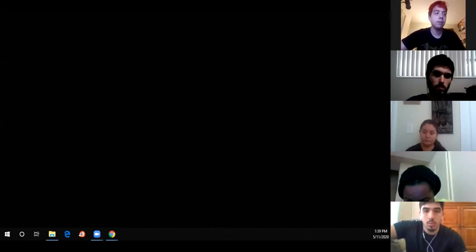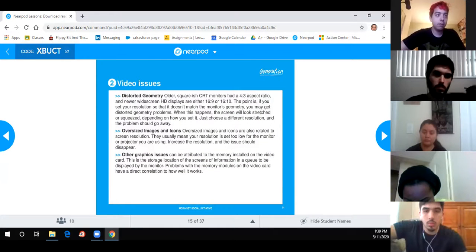Other graphic issues can be attributed to the memory installed on the GPU itself. The memory modules within the actual video card can be directly creating the problem. So if we do have a specialized GPU or video card, rule it out by using the one on the motherboard itself to see if that alleviates the problem before we swap it out. Or if we have a spare card, use a spare card to see if that's the issue.